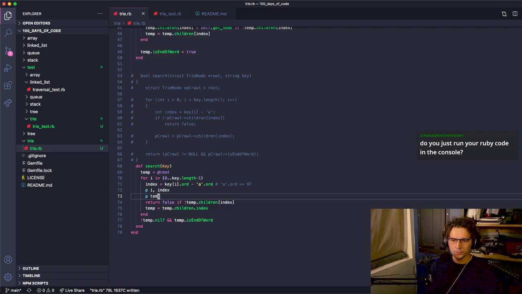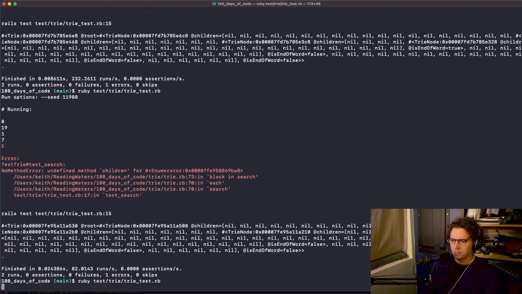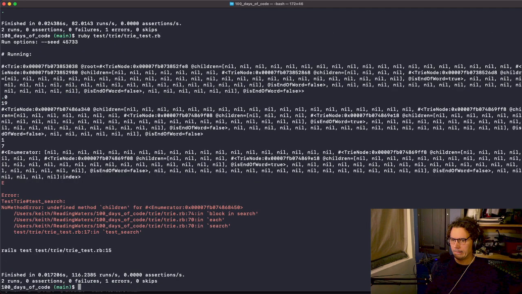Do you just run your Ruby code in the console? Yep, that's exactly what I'm doing, stranger. I know VS Code has a built-in terminal, but I'm not in the habit of using it, so I just used the built-in one on the Mac. Is this an enumerator?